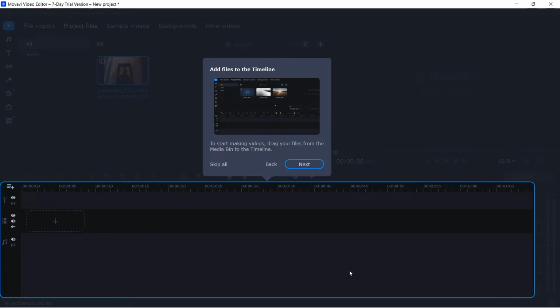The timeline. This is where you would drag and drop your media so you can start video editing, whether that be to create a transition or add an effect to that piece of media, or use it in a layer, which we'll get into a little bit later, as most video editors work with layers. To start making videos, drag your files from the media bin to the timeline. So in this video editor, the media bin is your browser. This is where you will find the media that you have imported into the video editor for this specific project.